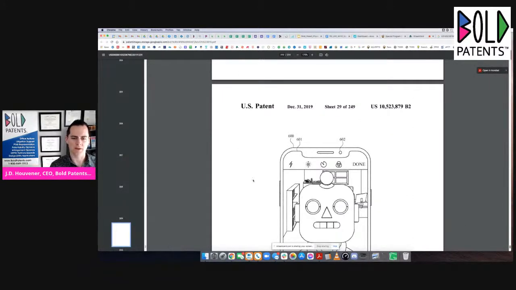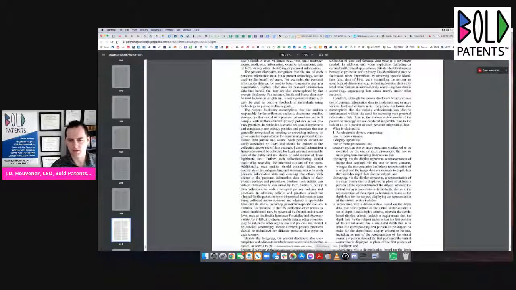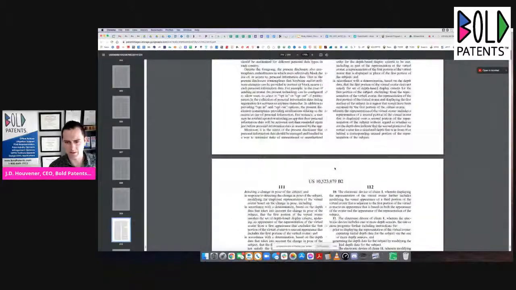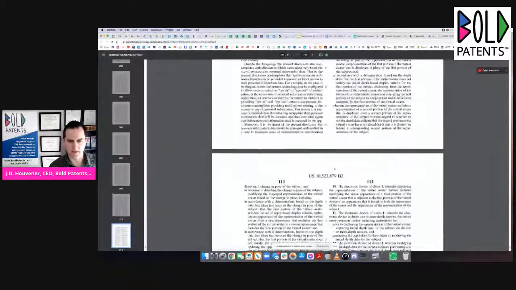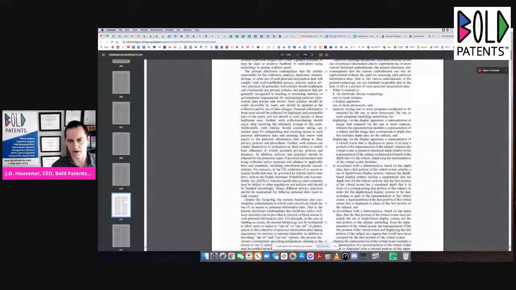I want to scroll down just to see some other images, and you can see some of this functionality is what you might see years down the road. I like to always scroll down and look at the claims. You can see the claims just go on and on. This is quite detailed in terms of what it actually provides.